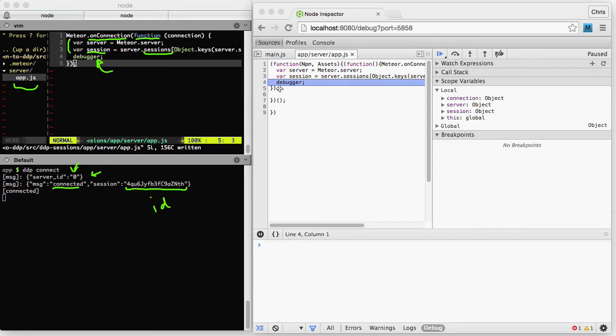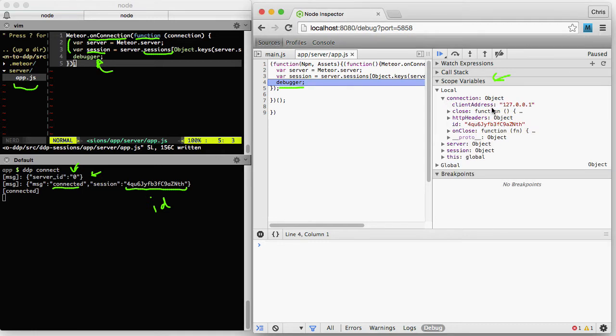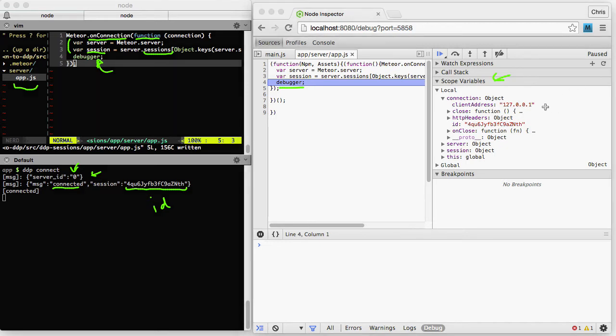Over on the right, we're paused in the debug statement, and I want to take a look at some of the scope variables, the local variables that are inside of this function. The first thing to note is that we have this connection, and it's been passed in as a parameter to our function, and it contains an object that has some information about the connection, like the original HTTP client address that was used and some of the HTTP headers, and then the ID for the current session. We can even register a callback to call when this session is closed.